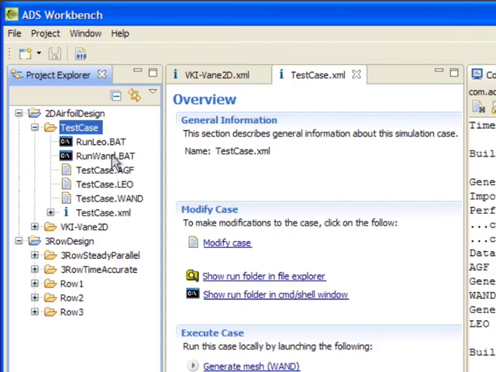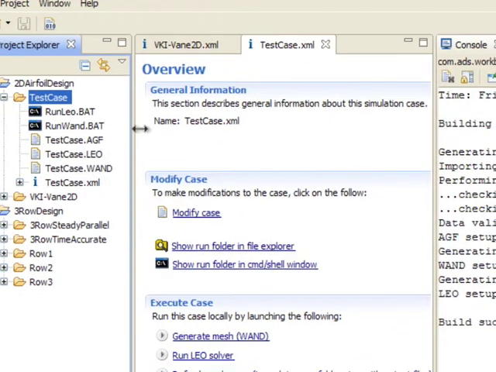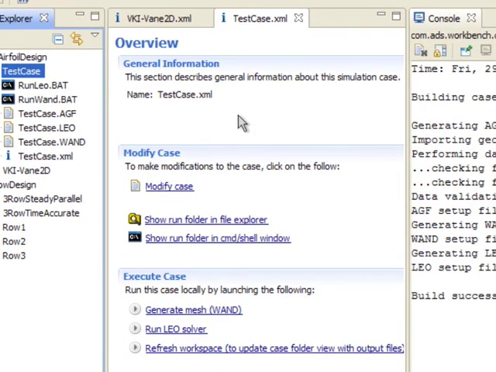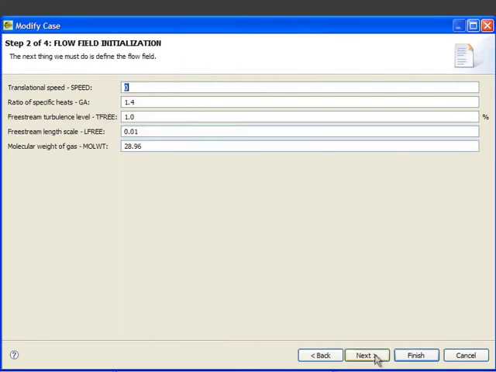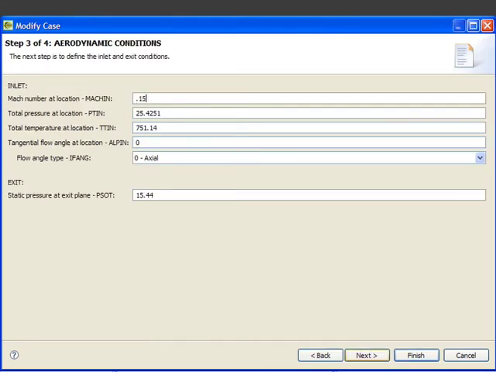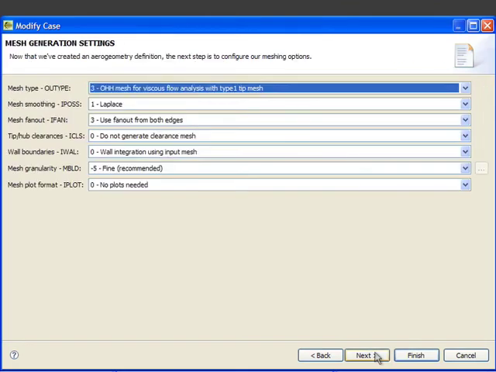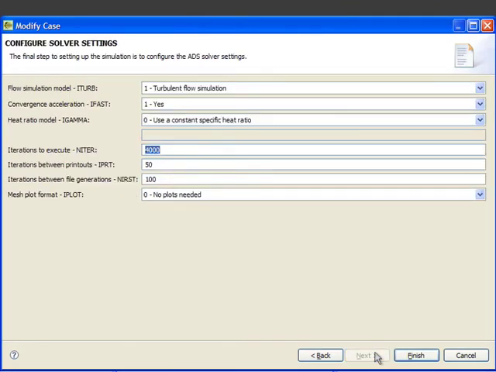This brings us to the fourth and final view, the editor view. The editor view allows us to modify and execute simulations that we successfully defined using the integrated wizards and built the setup files for using the Workbench. Now let's just say, for example's sake, we wanted to make a couple changes to the case we've just built. Let's just change the inlet Mach number to 0.15, and let's just reduce the number of iterations for the solver from 4,000 to something like 500, just for demonstration purposes.